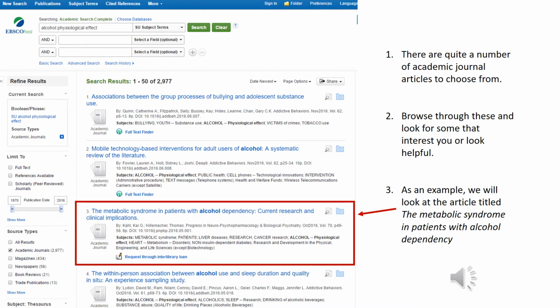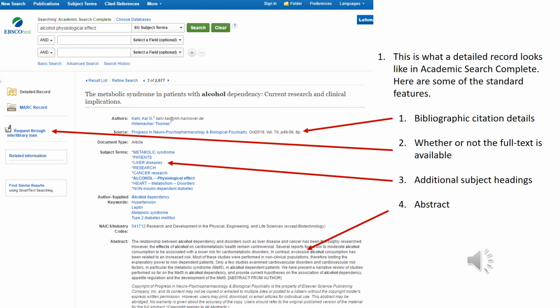There are almost 3,000 academic journal articles to choose from. Browse through these and look for some that interest you or that look helpful. As an example, we're going to look at the article titled The Metabolic Syndrome of Patients with Alcohol Dependency. When we click on the title, we're taken to what a detailed record looks like in Academic Search Complete.